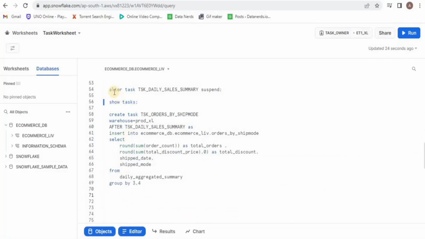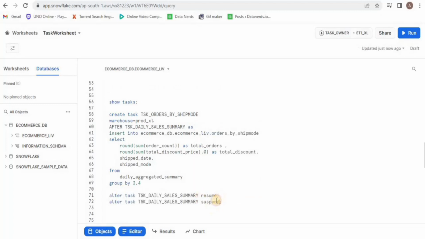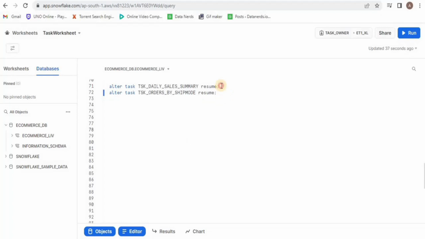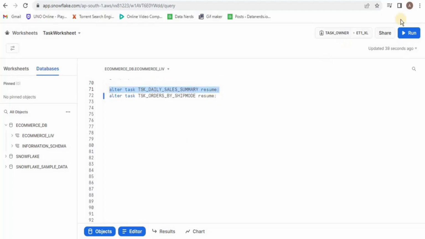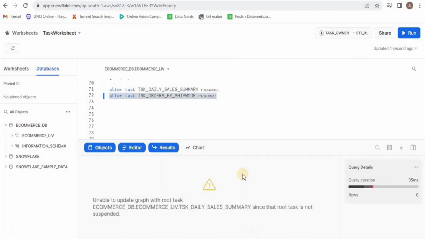So now in order to run the tasks, I have to change their state from suspended to resume. So I am simply going to run the alter task statement again, and change the state of both the tasks from suspended to resume. Now let's execute the first query, and you will see that our task has been successfully resumed. Let's resume the second task now, execute it, and I'm getting an error because the first task is not suspended.